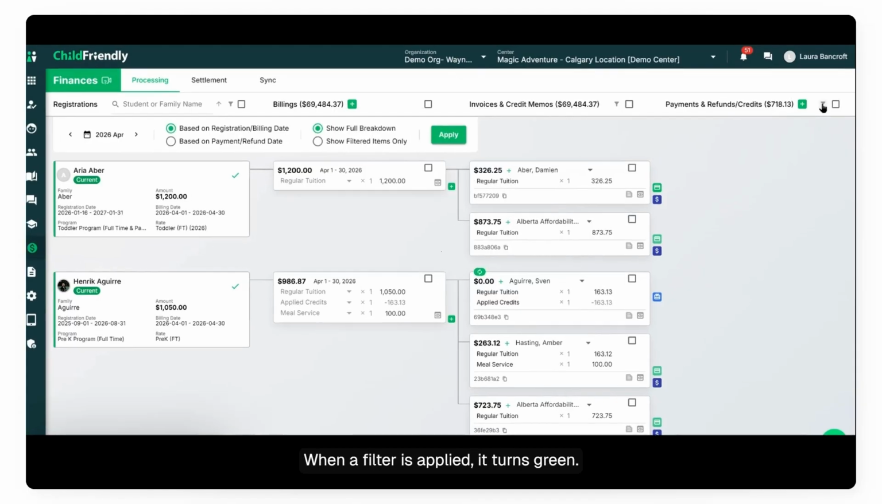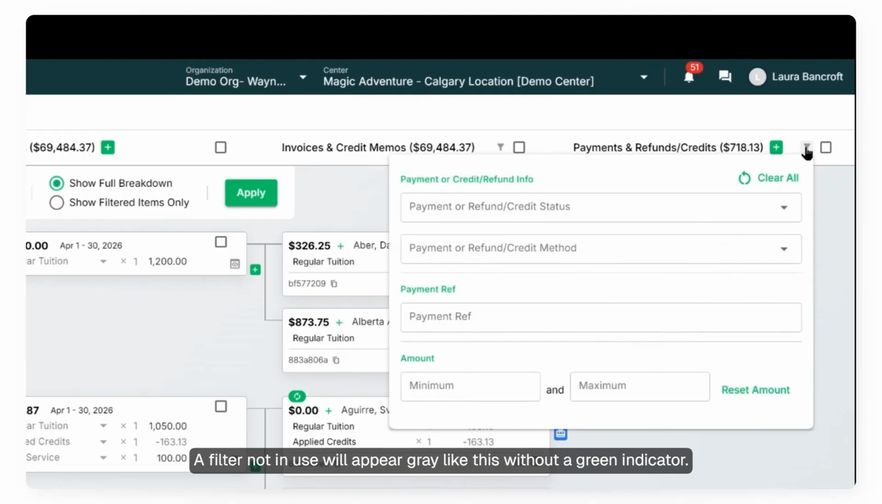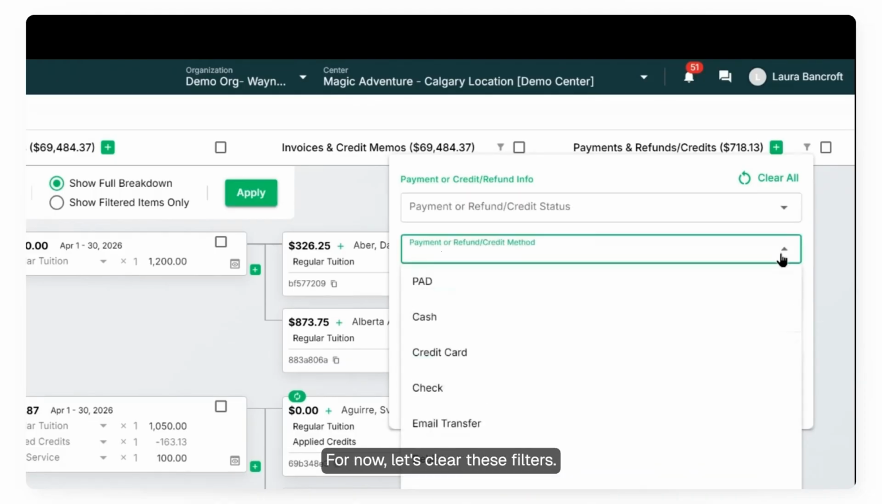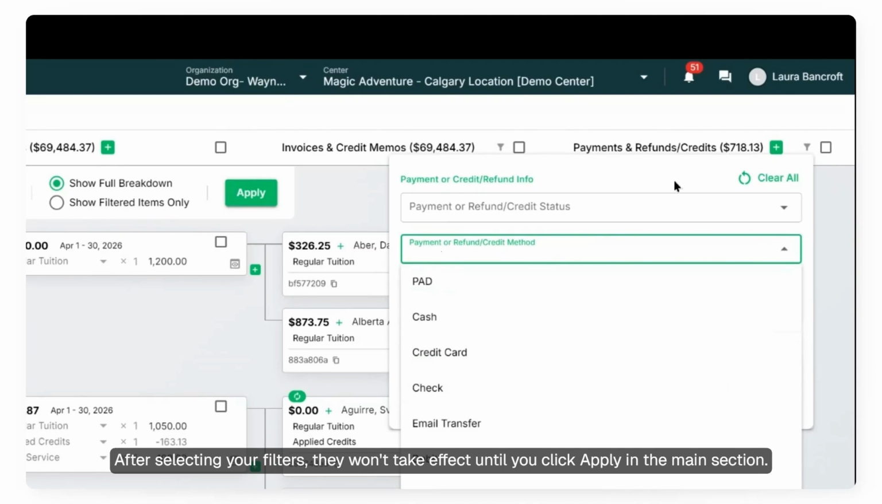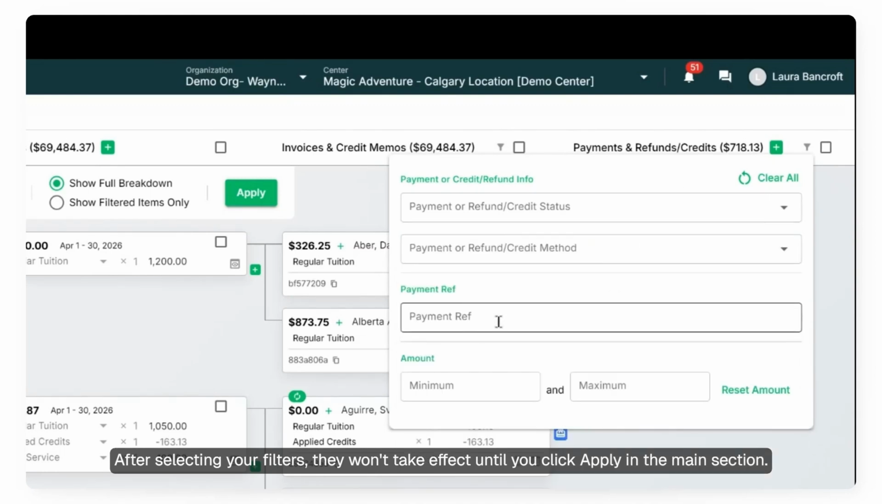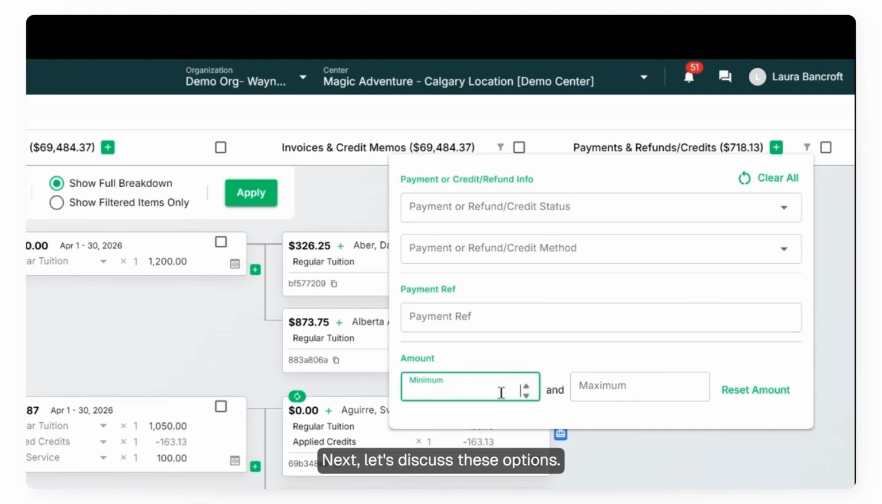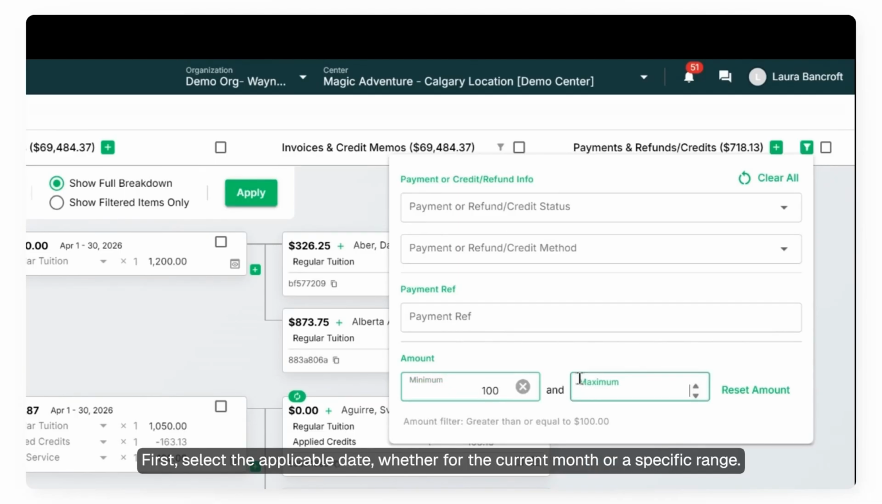The final filter is for the Payments column. You can filter based on payment status, such as settled or deposited. Refer to our guide for definitions. Payment method filters are also available. Additionally, you can filter by payment reference number found at the bottom left of a payment or by a payment amount range. For instance, if you're looking for payments between $100 and $150, enter this range.